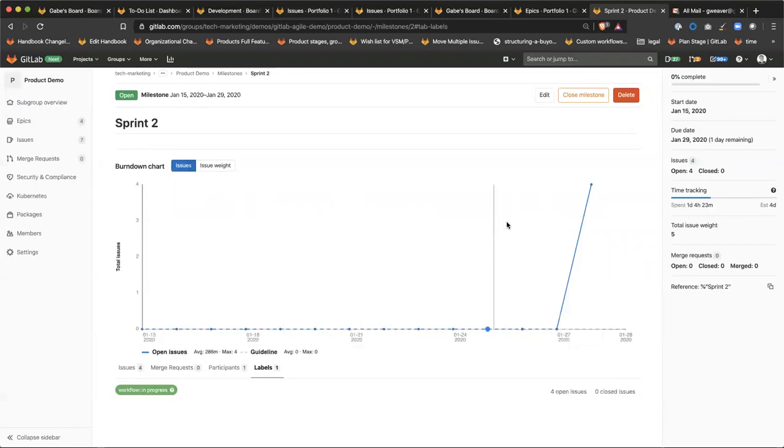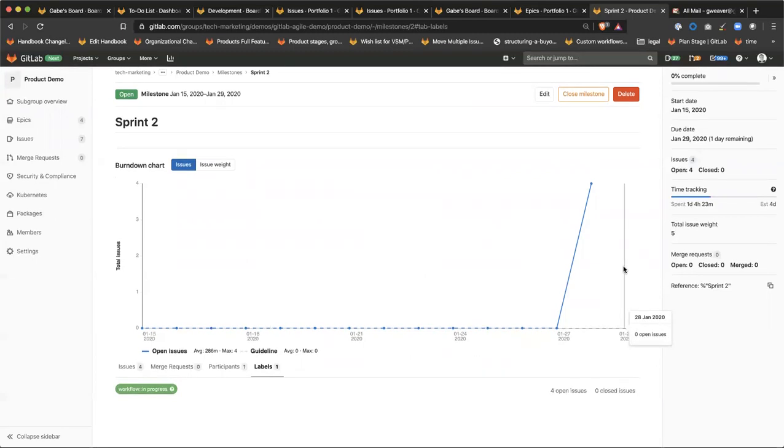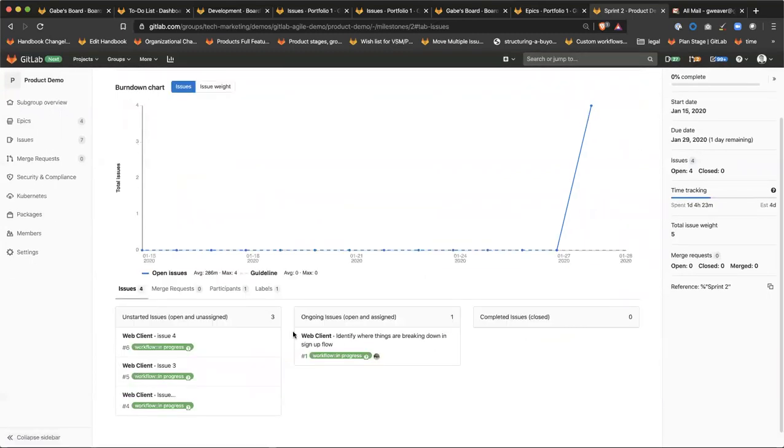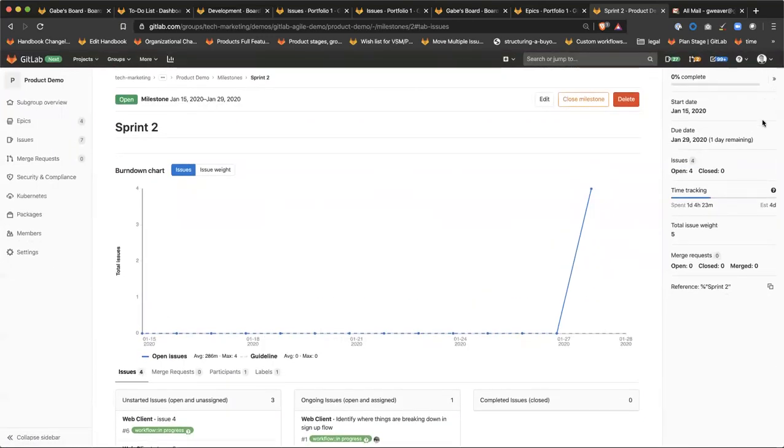And we're working on improving this to also include a Burnup chart, so that will take up the other half of this. That way you can see a better reflection of scope added throughout the course of a sprint instead of just scope removed or completed. So that'll be a good next improvement, but that's where you look at your Burndown charts. Yeah, I think that covers everything for the most part.